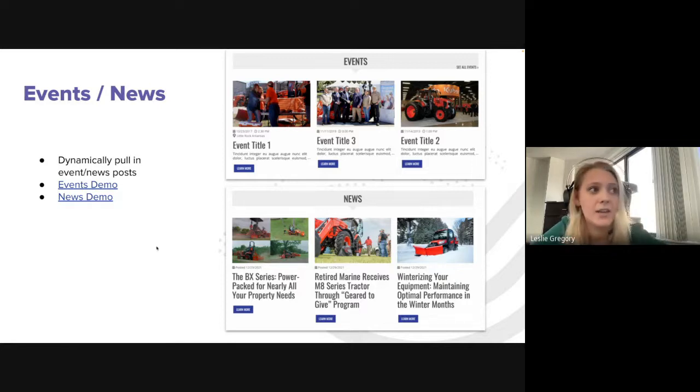We also have a news or blog widget that you can add to your homepage. And Kubota typically pushes out additional content that you can add to your sites just about every quarter. So this could be a good way to feature some of that content on your homepage. And these Learn More buttons will just link directly to the detail page of that post.